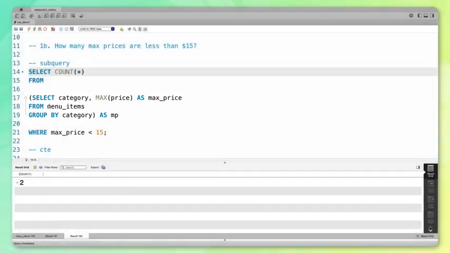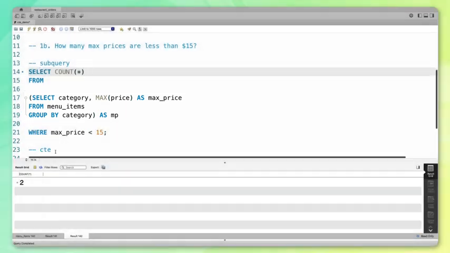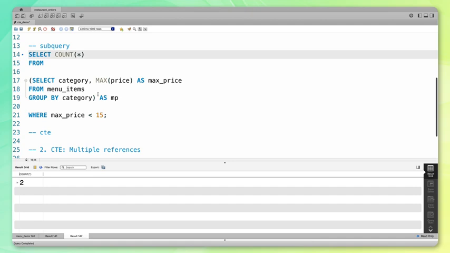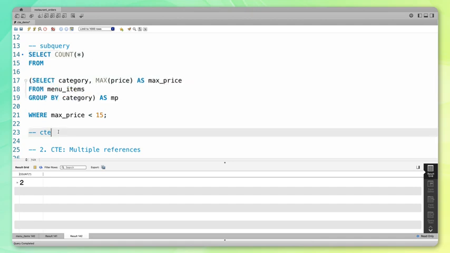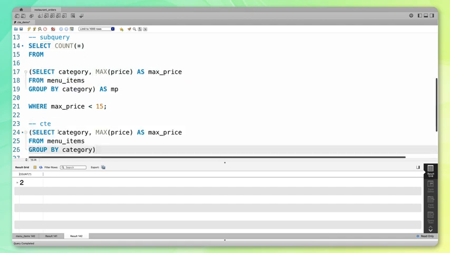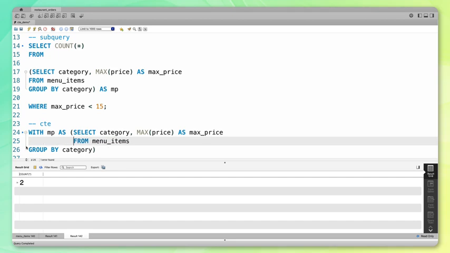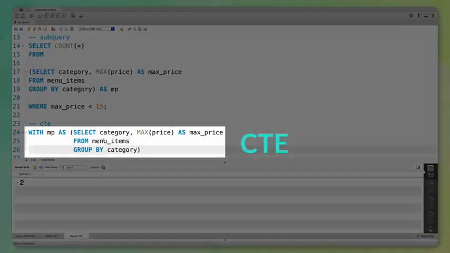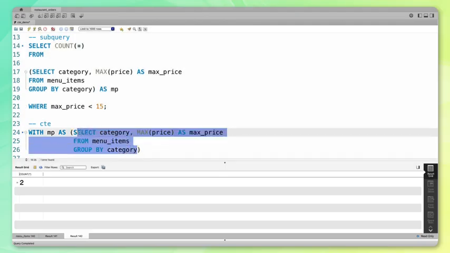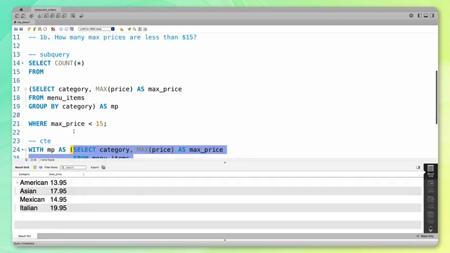Now I'm going to rewrite this subquery as a CTE. And the way that I can do that is by copying what's in parentheses here, pasting it down here. And now instead of doing as MP, what I'm going to do is with MP as. And if I do that, then this section here is called my CTE. So if I just run this one more time, you can see what's happening. This here is my output. Up here in the subquery section, we called it MP and it was a subquery.